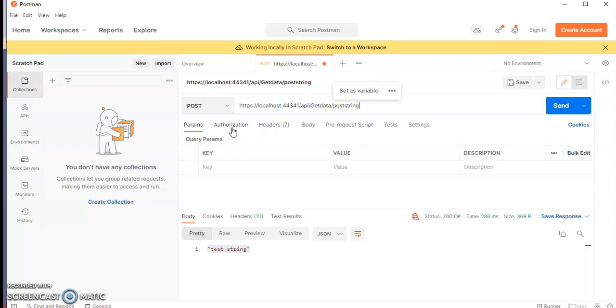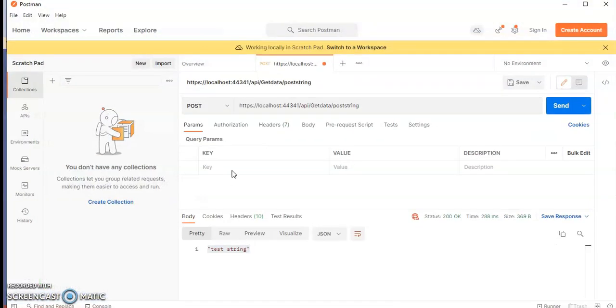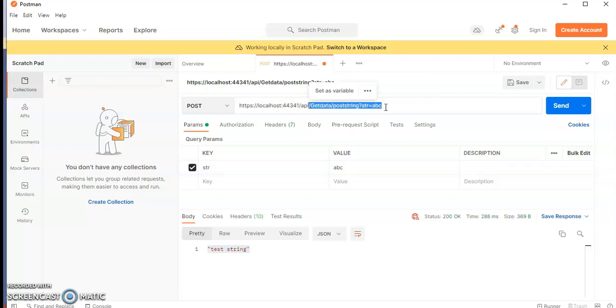Under this params tab, you can add keys and values. The key should be str and the value can be anything. I'll pass ABC as a value. This is basically a query string. If you add these parameters over here, it will work.